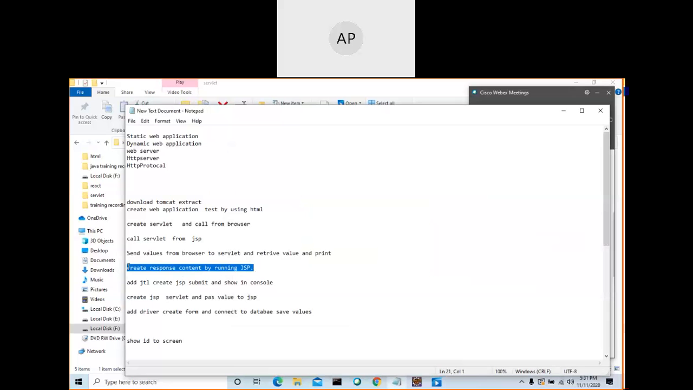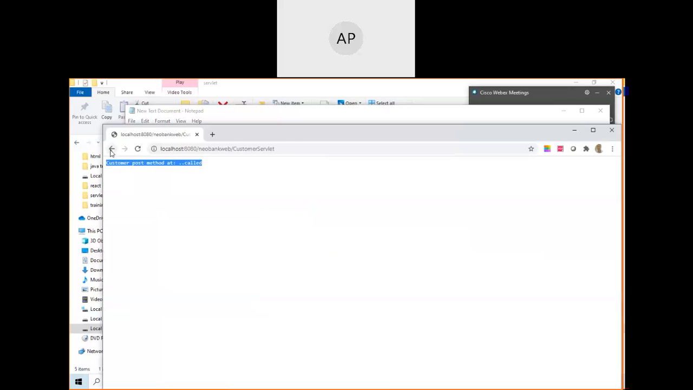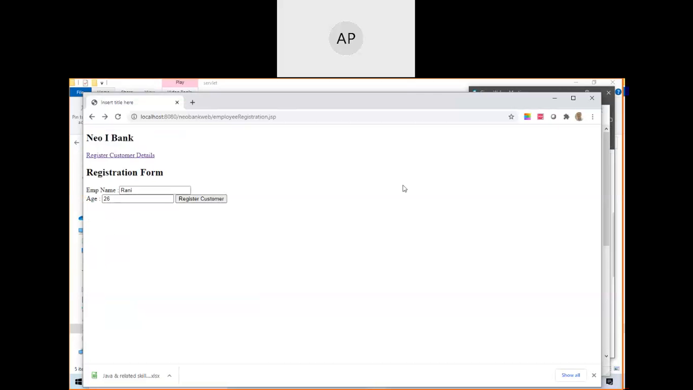Today we are going to discuss how to create a response by running a JSP page. Before that, we should know how the flow goes. When you click something in the browser, either a hyperlink or a form submission, your request will go to our server. Our server is the Tomcat server. Based on the path, for example, when I click this one, what is the path?